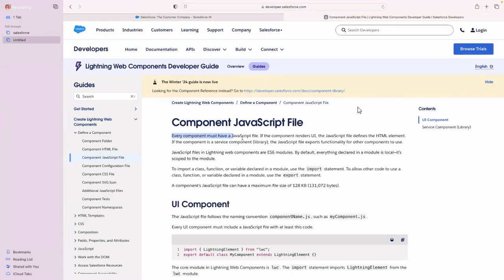Next one. Every component must have a JavaScript file. We know that. If the component renders UI, the JavaScript file defines the HTML element. If the component is a service component, the JavaScript file exports functionality for other components to use.